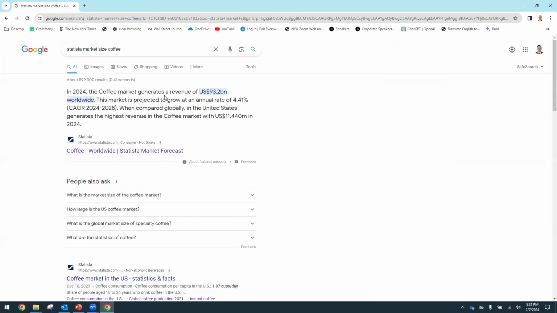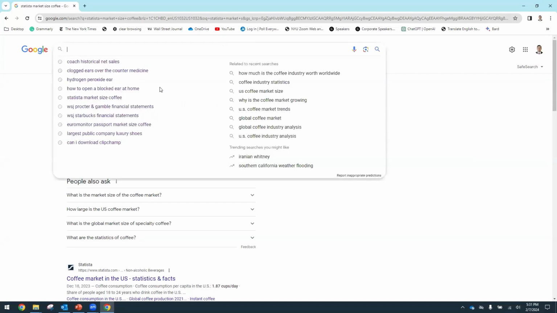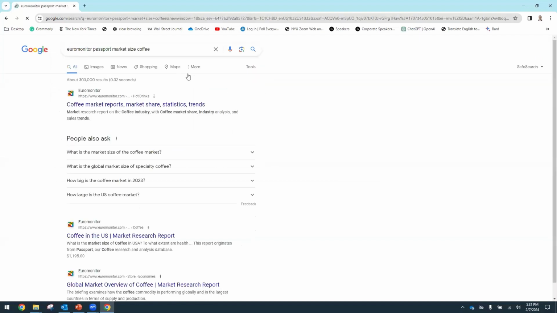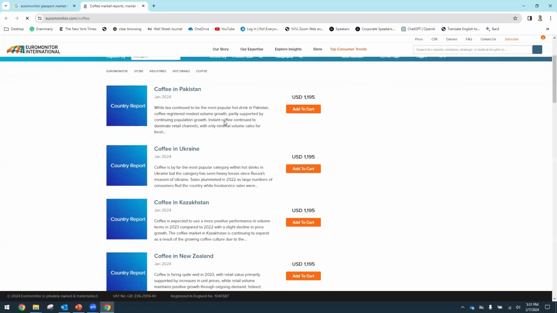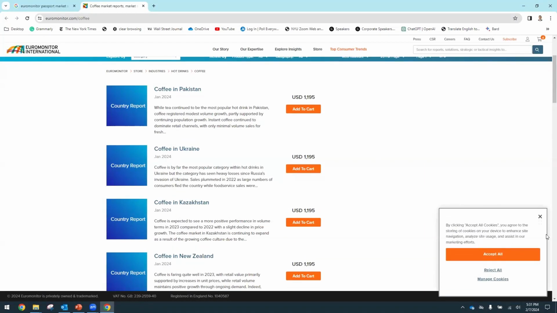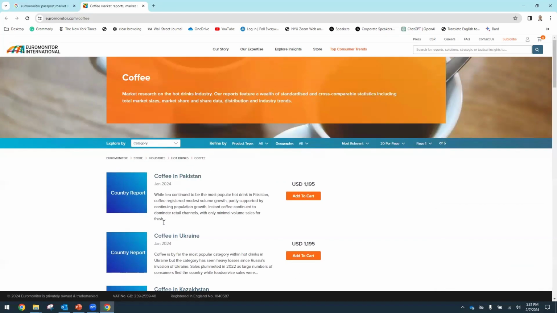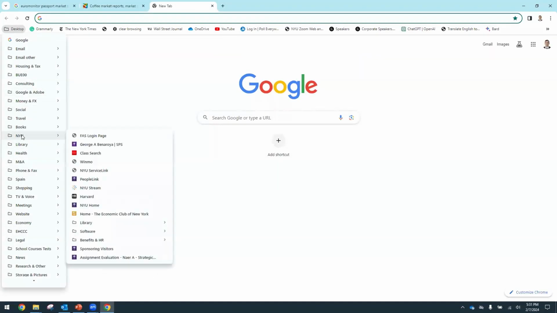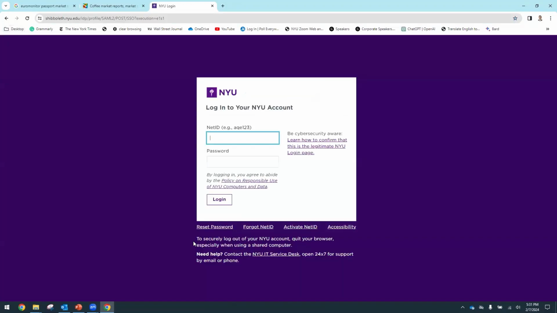The other way to do it will be going to Euromonitor or Passport. It may be better if we write those words. So we say Euromonitor, Passport, market size coffee. And we click on it, and it will show you all the different reports, and that we have to pay $1,200 a piece to have access to it, which is something that we don't want to do. So we'll go to the library that, in this case, I have access to, the NYU library, and I'll have to log in and all those things.